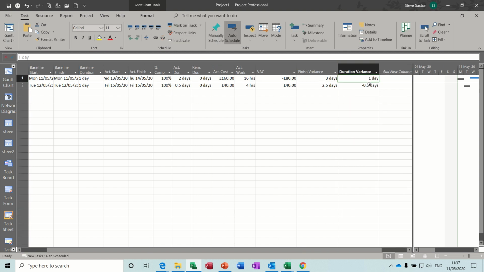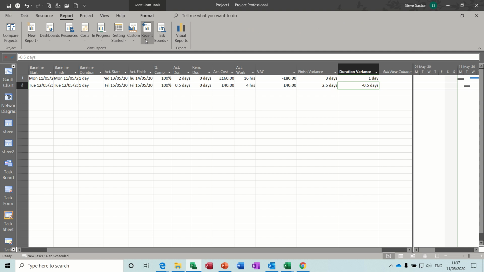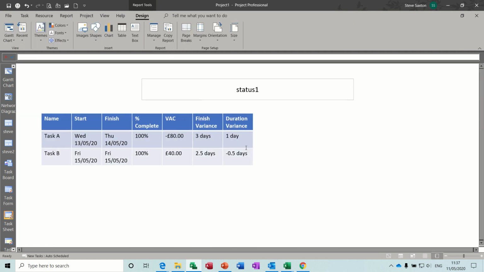Duration variance. Excellent. So that now shows me that that task went half a day early, so I've saved time there. But the actual delay on the start of this task has caused some grief, even though the actual duration was only 1 day out. So back to the report. It sits under recent, status 1. So I've got that information there.